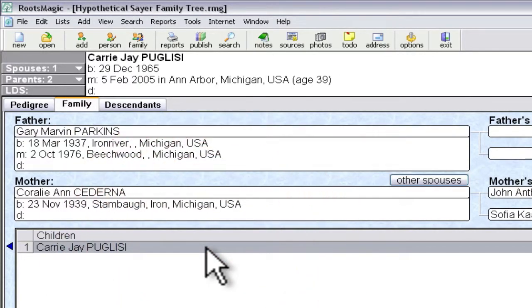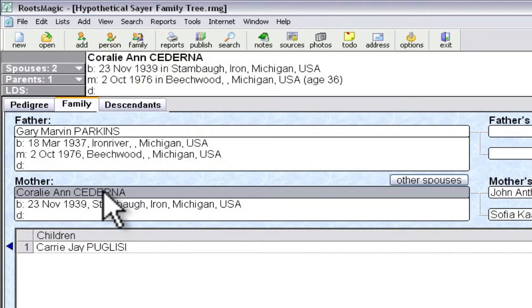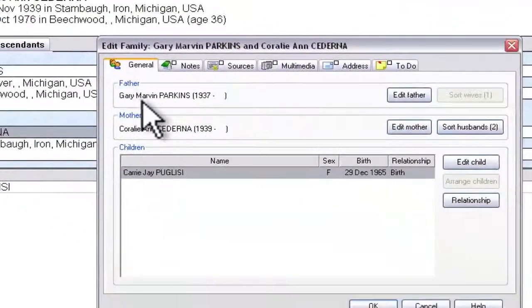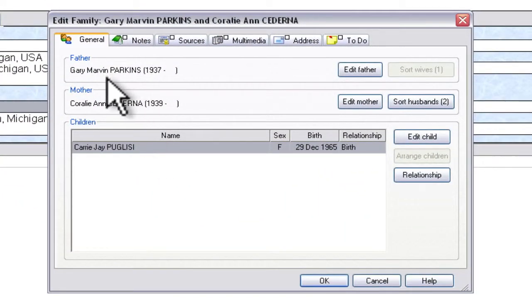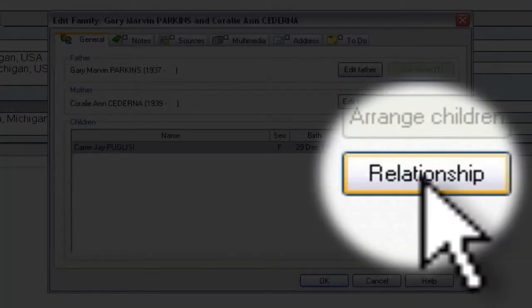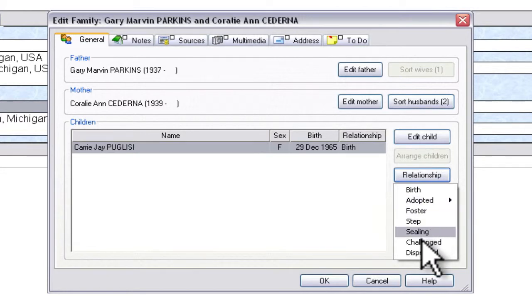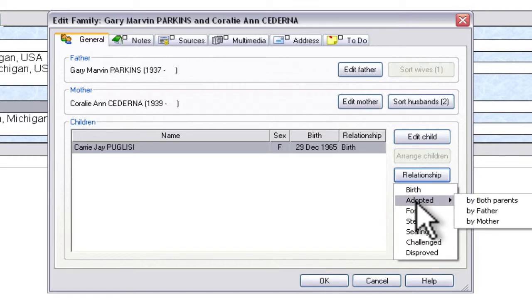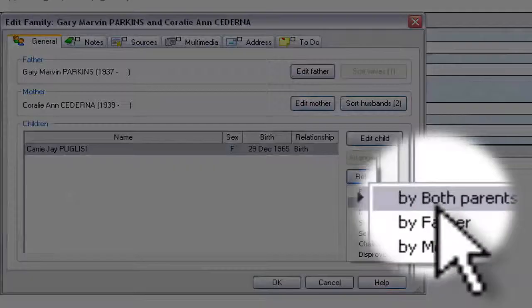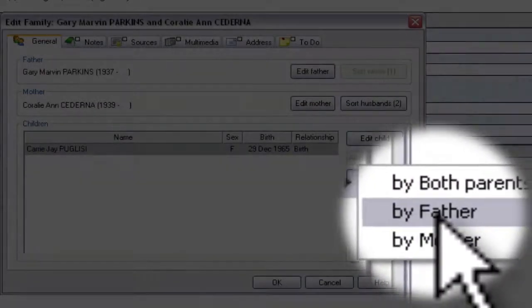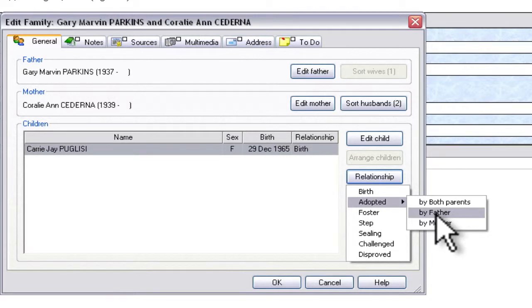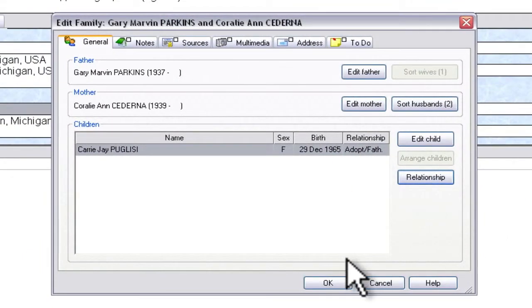So what we want to do is select the family for these people. I just have the mother selected here. If we click the family button, then we can see that Gary Marvin Parkins is the father, Coralie Ann Sederna is the mother, and the child is Carrie J. Puglisi. With her selected down here, we can click this relationship button right here. If I click this one time, then we get this little drop down of options for what the relationship is between Carrie and those parents. Under adopted, we have the choice of by both parents, by father, or by mother. In this case, Coralie is the biological mother, and it's only Gary who was the adoptive father. So I'm just going to click by father, and we'll click OK. So here you can see adopted by father.